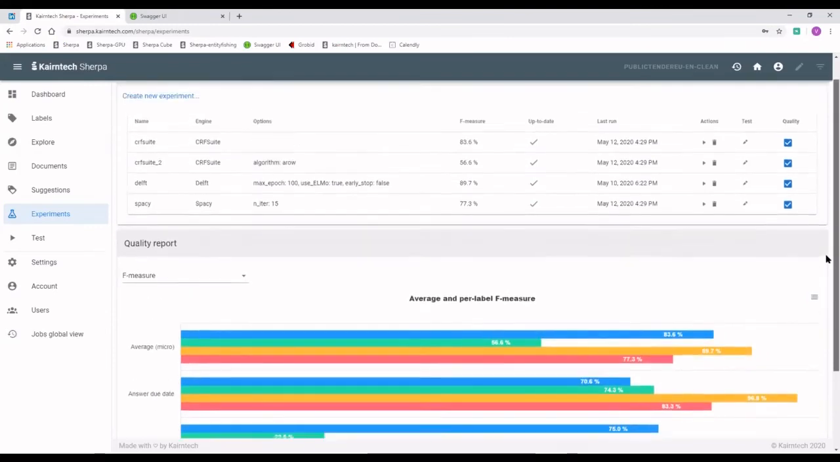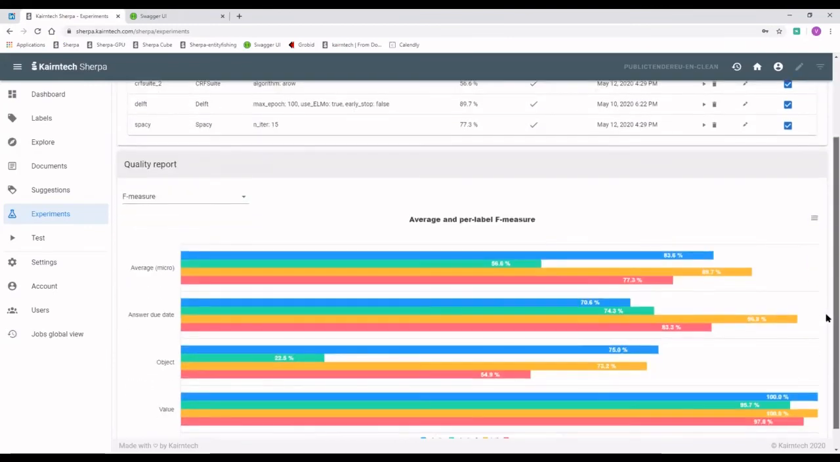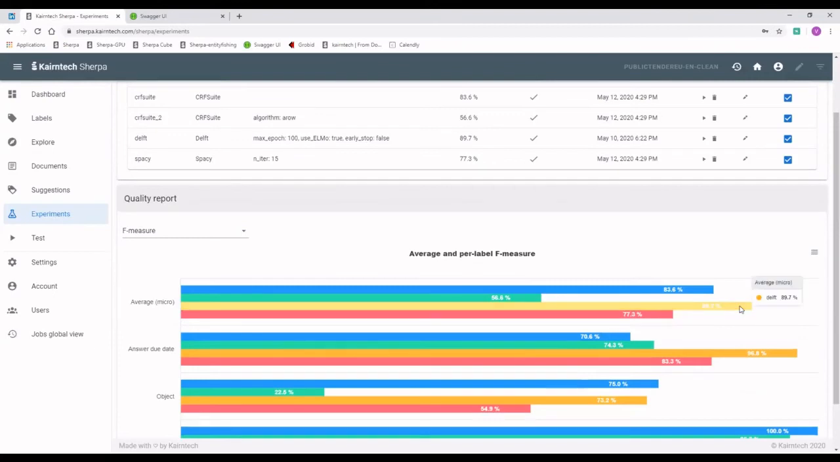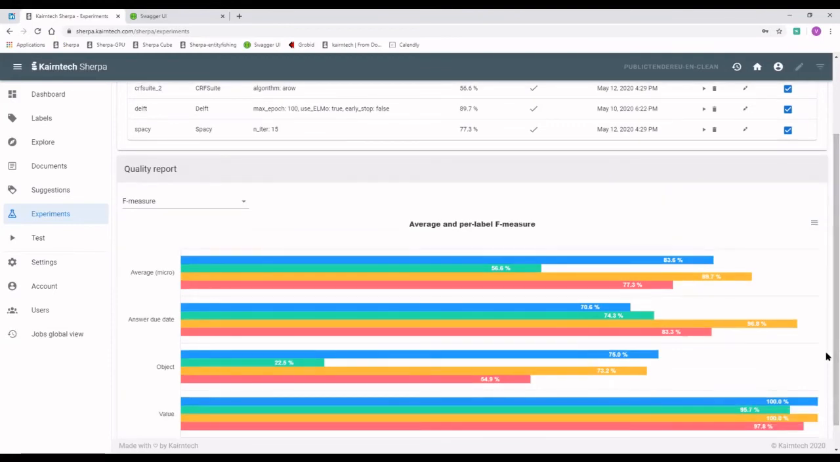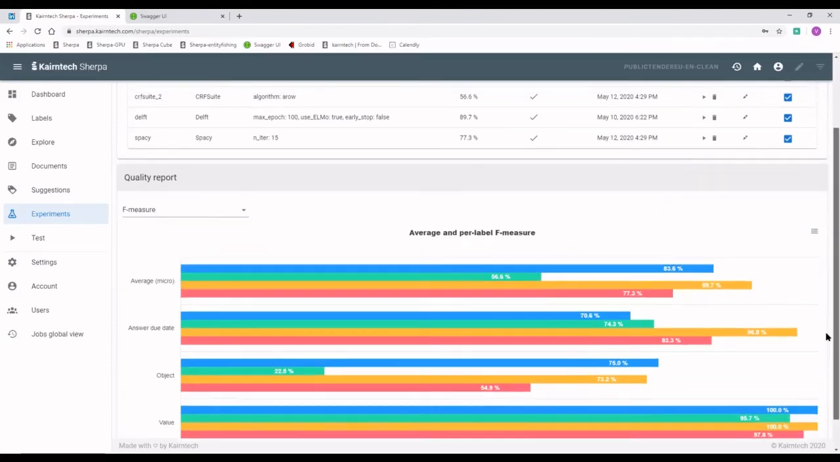So you see that automatically here, we see that the base one is the Delft one. And Delft is a framework running neural networks. It's more or less the state of the art on some NLP tasks, especially for entity recognition. So it's what we see here. We have the best results with this engine.